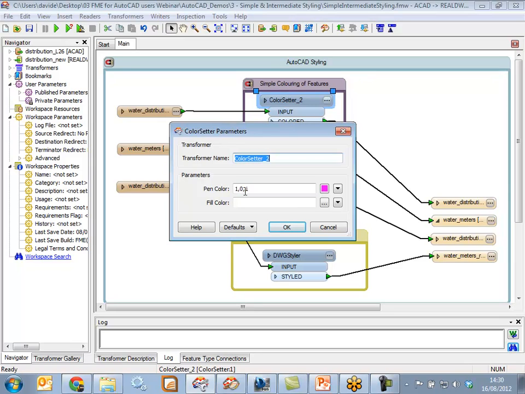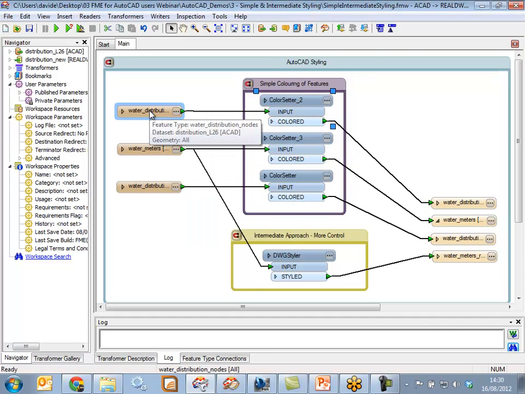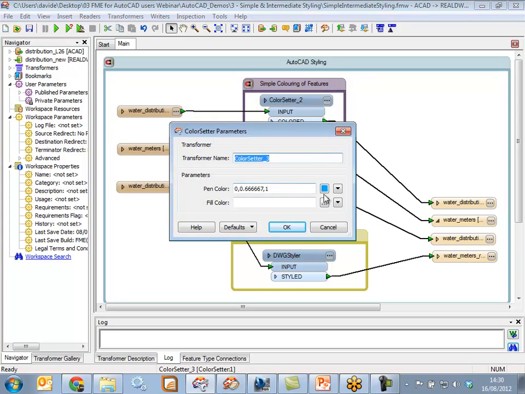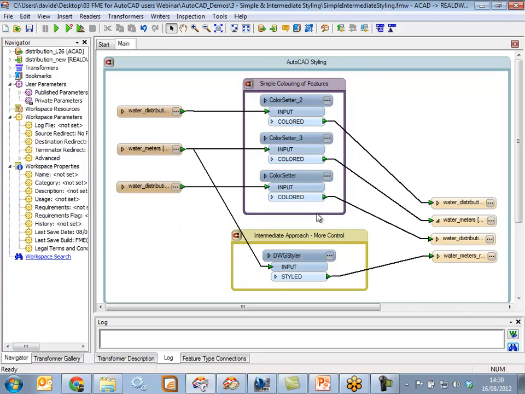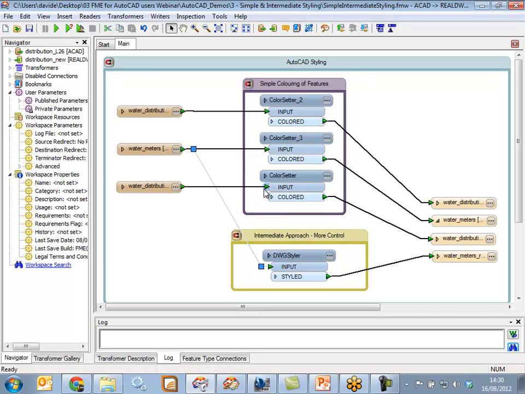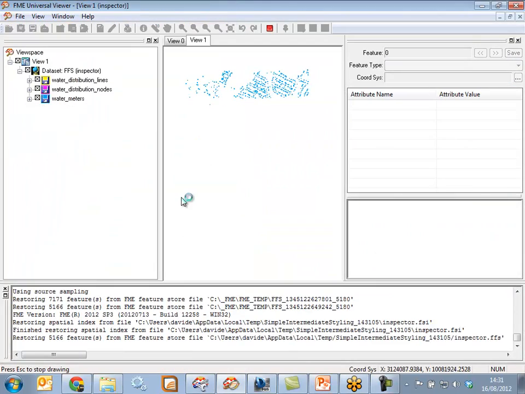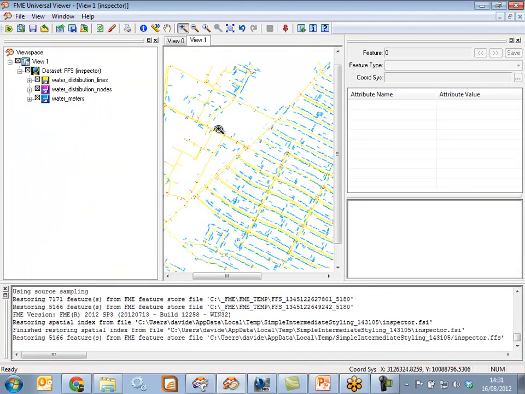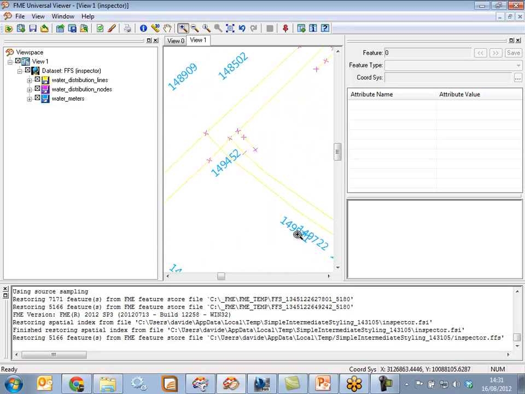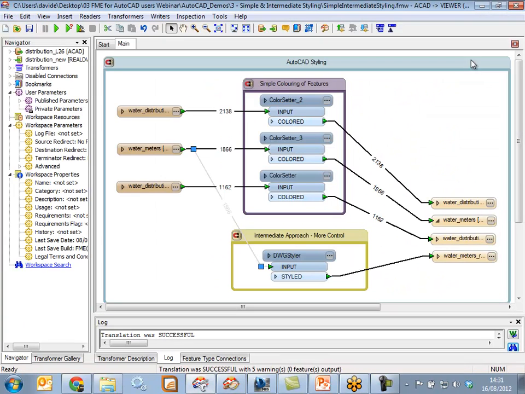If we dive into here, you can see that you have the ability to set the pen, the border color of your features, and also the fill color as well. So here we've just set the features that are nodes pink, we've set the text to be blue, and we've set the pipelines themselves to be yellow. If we just disable this link for a moment, and redirect our data out to the universal viewer, redirect to visualizer, write the data out, and now if we zoom in, you can see that we've styled our features.